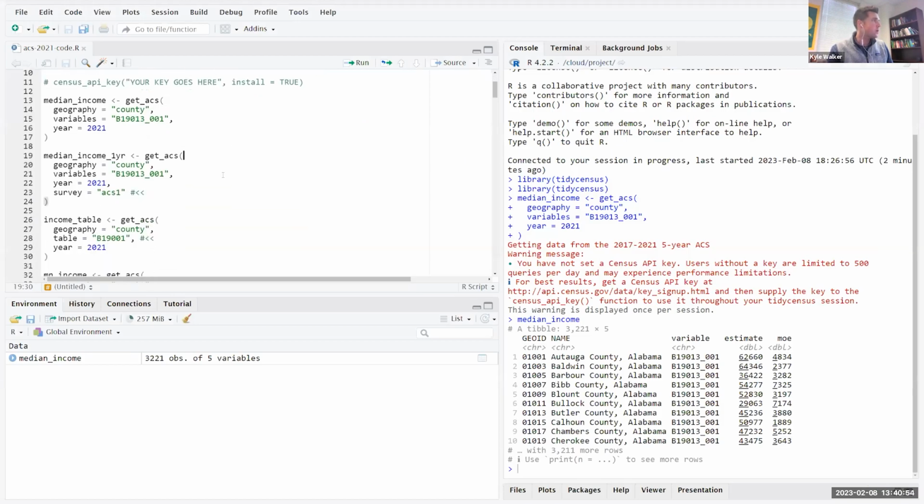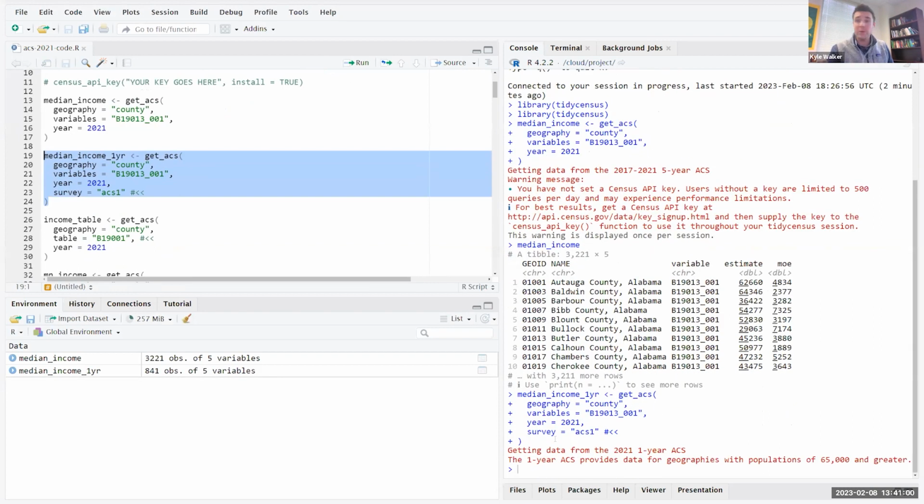So if we go back here and we run this block of code for median income 1 year, you'll notice it runs right away, but check this out. Instead of 3,200 counties, we only have 841 because only 841 counties in the United States have populations of 65,000 and greater. And so if you're working in a county that's relatively large, if you're in a major city in the United States, you're going to be able to get ACS data for your county every year.